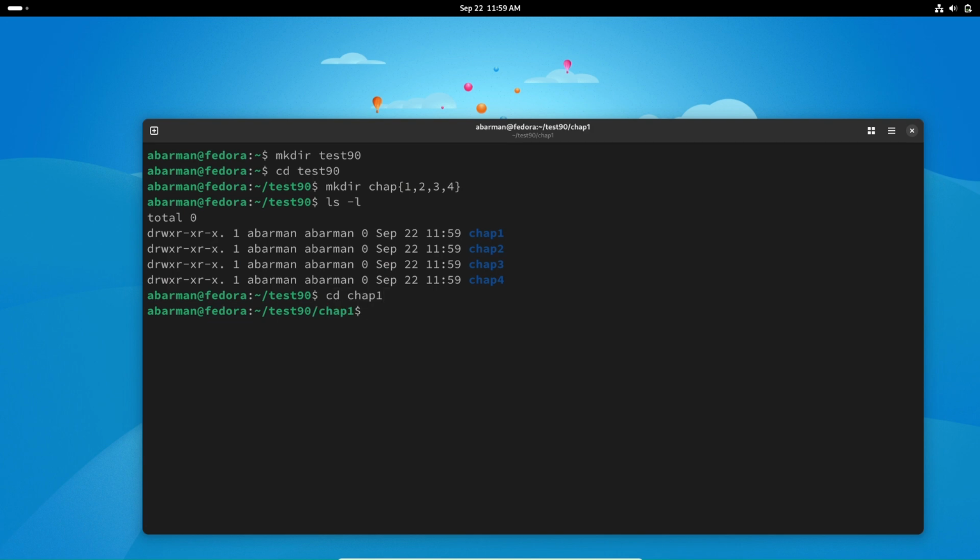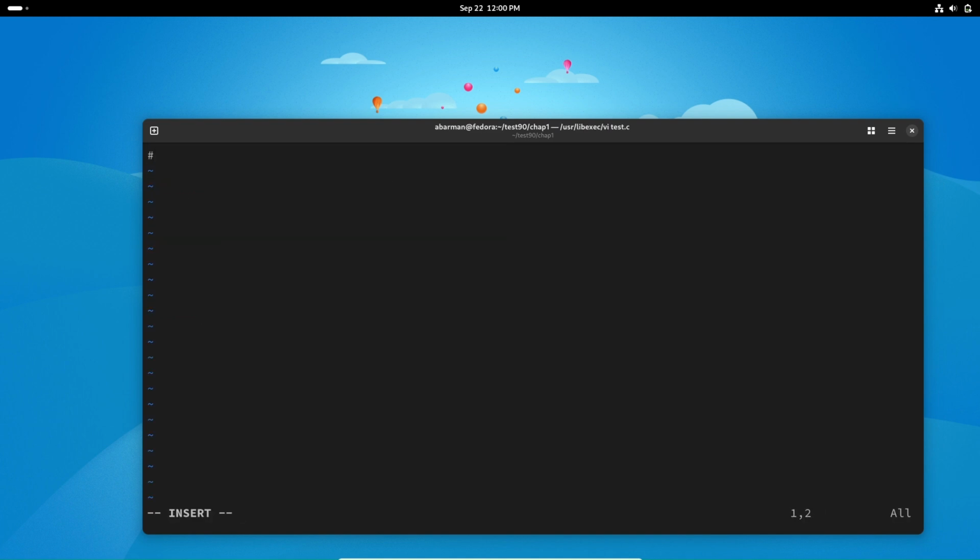Now, let's write our first C program using the VI editor. If you're new to VI, don't worry, it's quite intuitive once you get the hang of it. Plus, there are plenty of tutorials available to help you along the way.